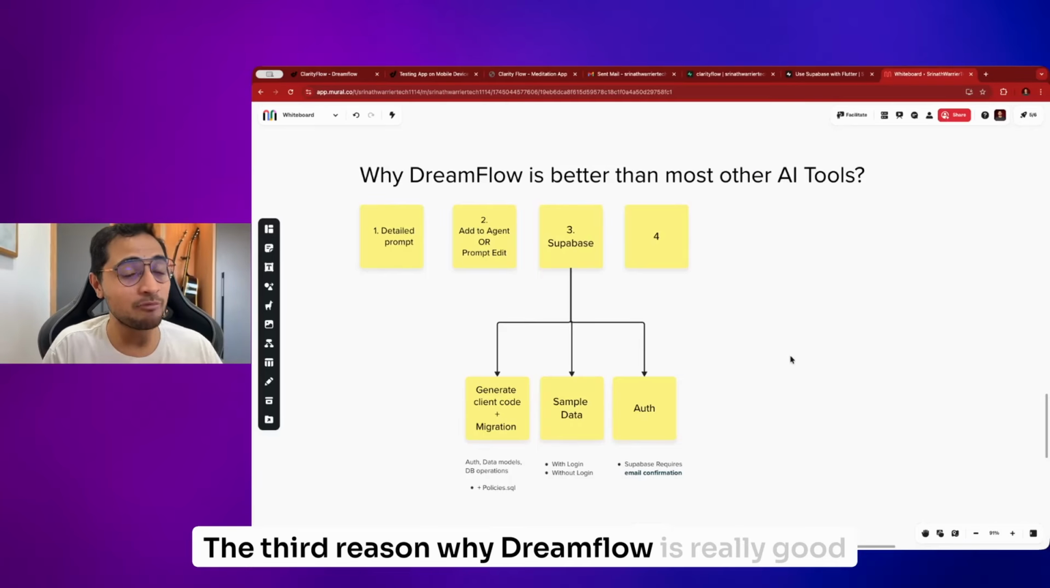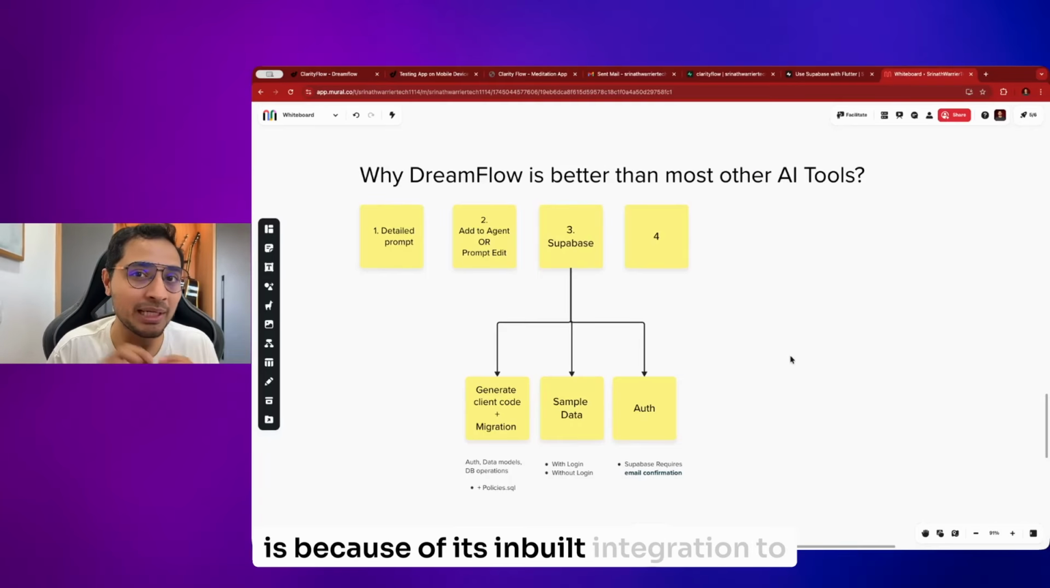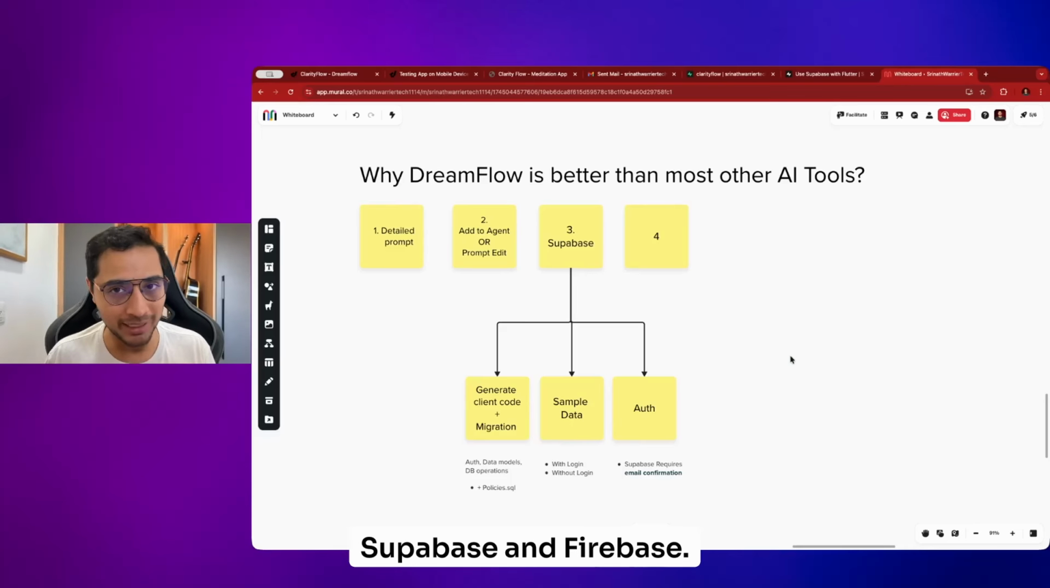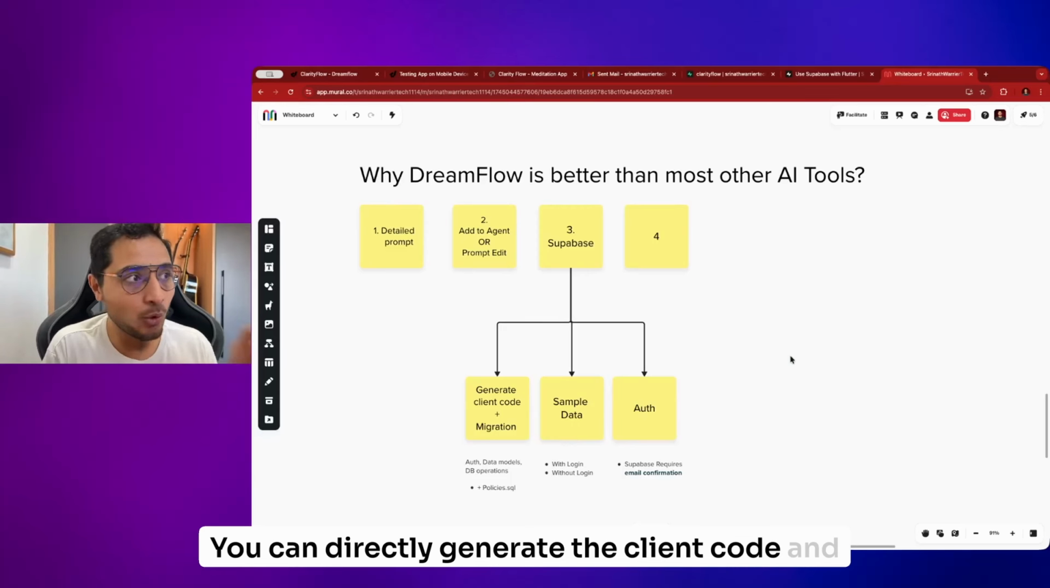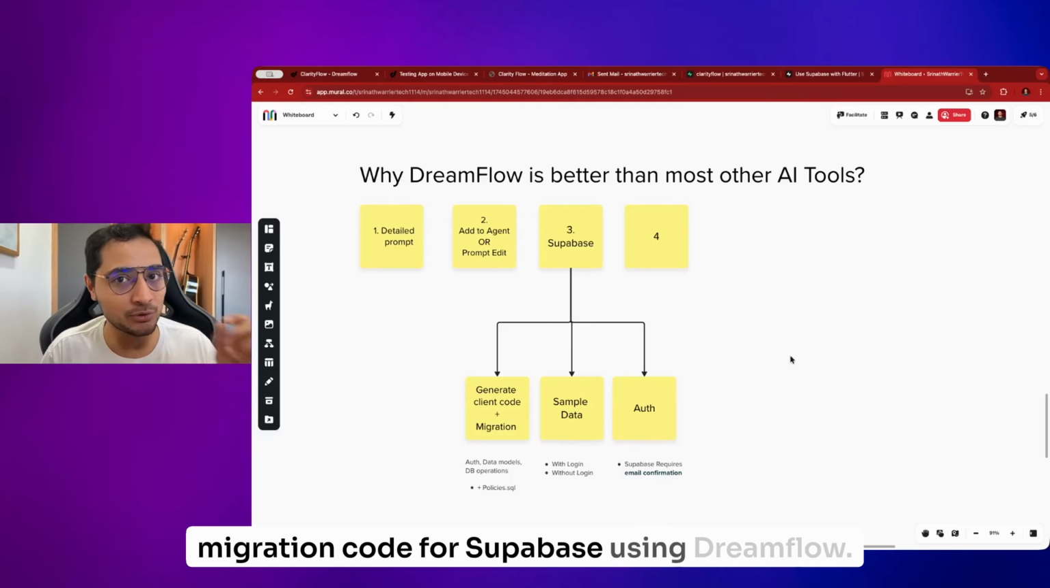The third reason why Dreamflow is really good is because of its inbuilt integration to Supabase and Firebase. Let's take Supabase as an example. You can directly generate the client code and migration code for Supabase using Dreamflow.